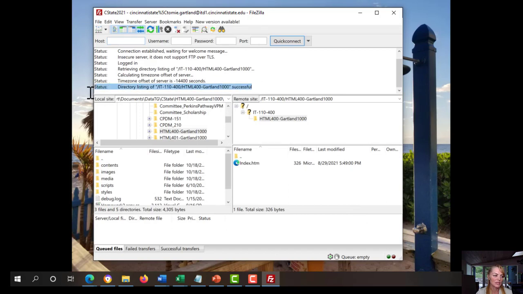Now, there you go, success. Once you see this message, you know you are into the server, and now you can do what you need to do. In other words, you want to take the files that you already created. Now, my assumption is this, folks. You already created HTML files to move over to the server.